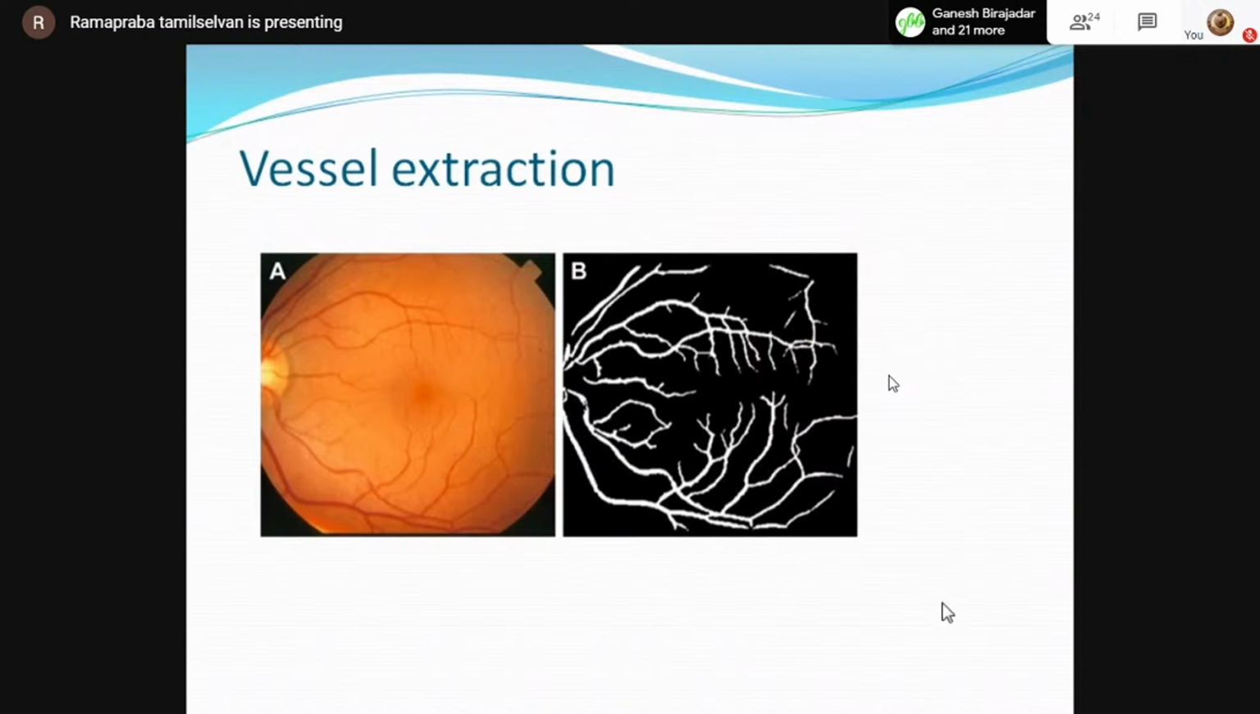And the final one is the vessel extraction. This comes under the structures also. The vessel extraction will be taken again as a segmentation, and the edge detection part will be used to identify these vessels. This was the normal, original image. With this we can take the vessels image. Vessels will be extracted properly by using segmentation and edge detection.